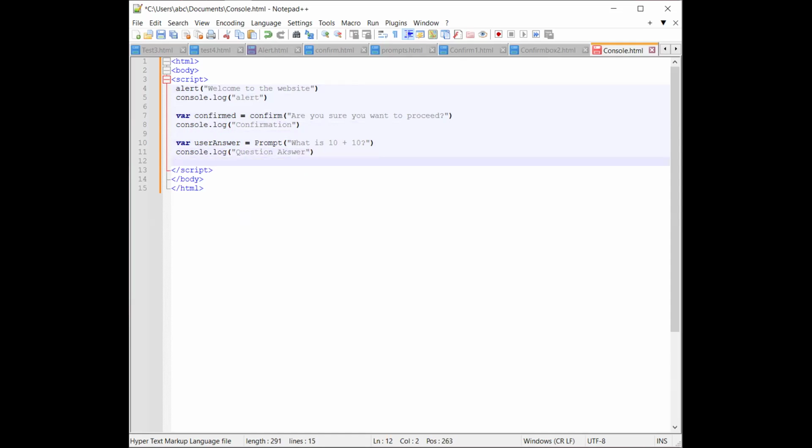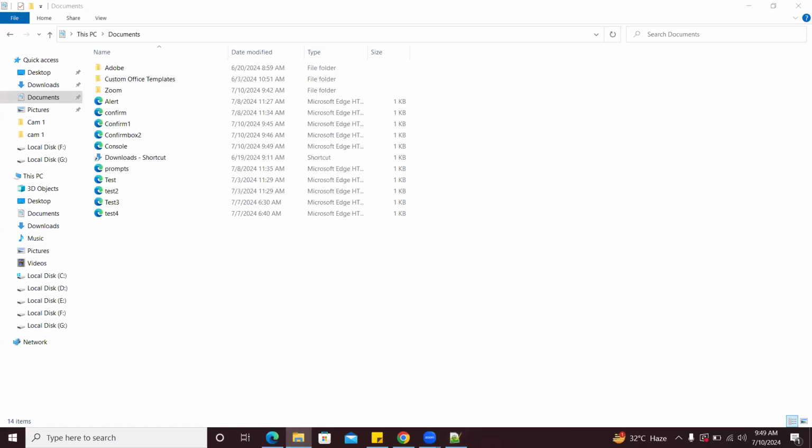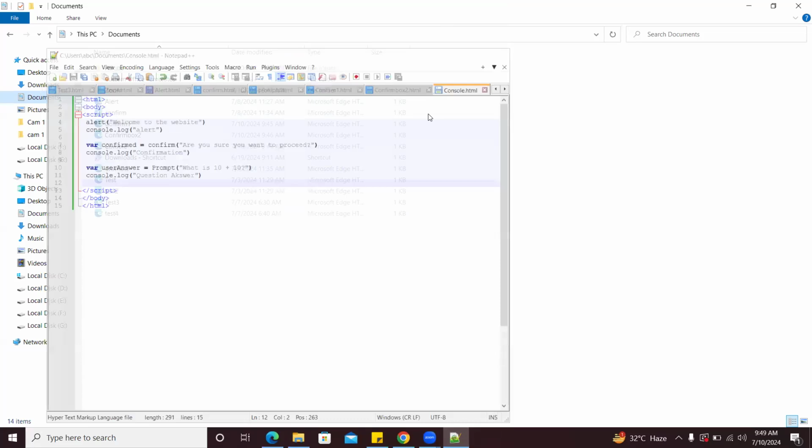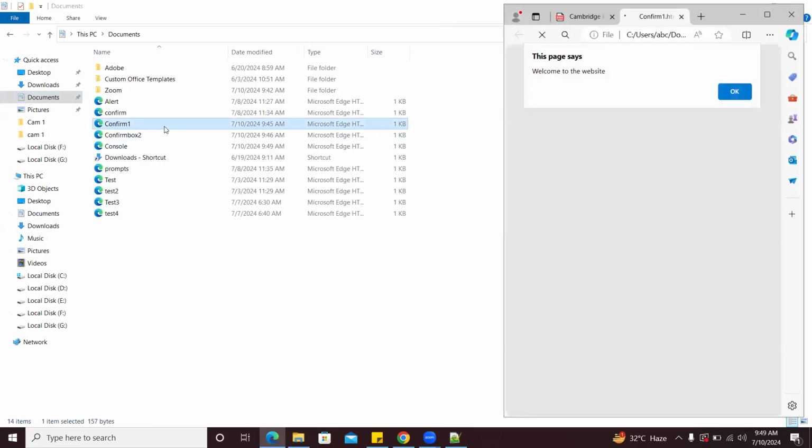Now what I'm going to do is check each of these codes to see if they are working or not. So let's check them. Okay, so basically here I can see all of these codes. The first code was confirm1.html. So let's check that. So confirm1.html is right here.